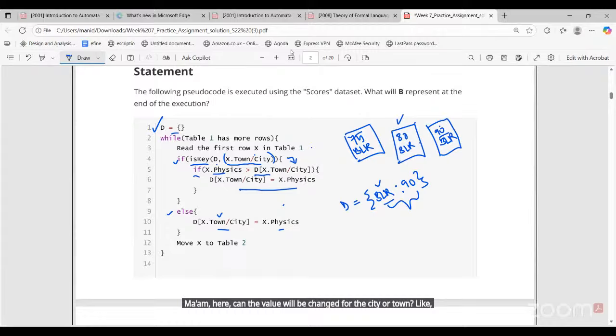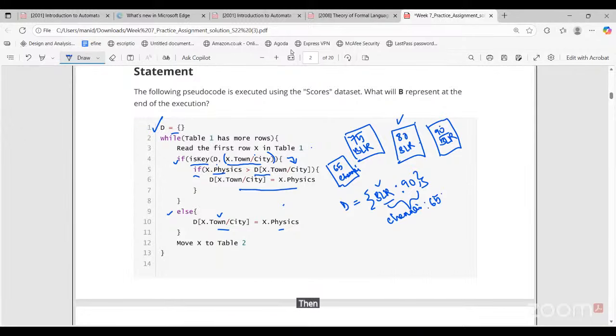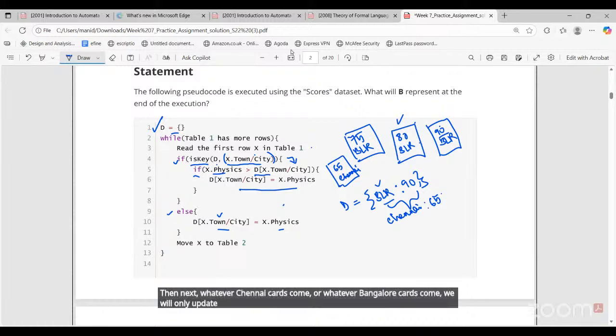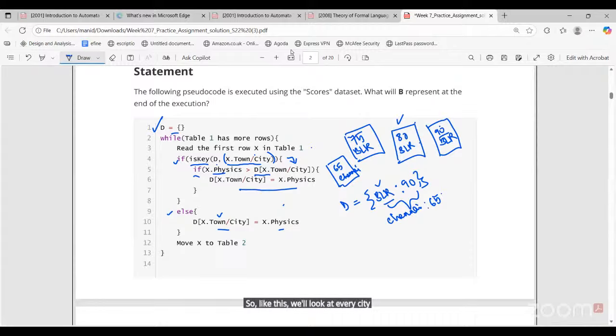Like it is Bangalore for the three cards. And if it comes Chennai or Madurai, see, if the fourth card I pick is from, let's say, some student who scored 65 from Chennai, then you will just create another key here. After Bangalore, there will be one more key for Chennai. And whatever the current value is, you'll store it if it's the first entry for Chennai. Then next, whatever Chennai cards come or whatever Bangalore cards come, we will only update the value if it is greater than the current value that is stored. So like this, we'll do for every city in my deck of cards.